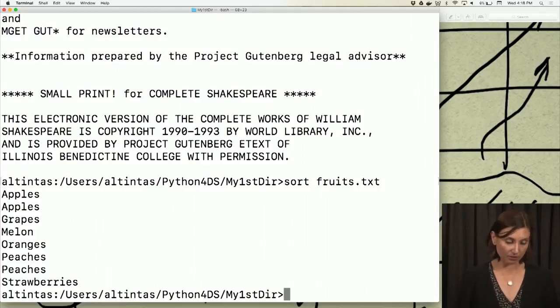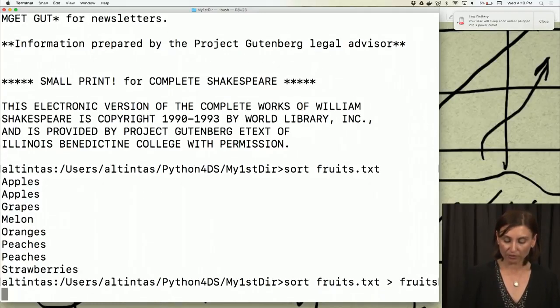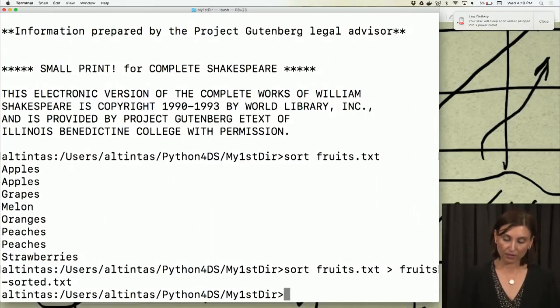I'll see the contents of fruits.txt all sorted in alphabetical order. So now I'll take the sorted file, fruits.txt, and I'll save it to yet another file. The thing to use here is the standard out redirect, the greater than symbol. And I'll call that file fruits sorted.txt. So I don't see anything in my standard out because I redirected the standard out to this file.